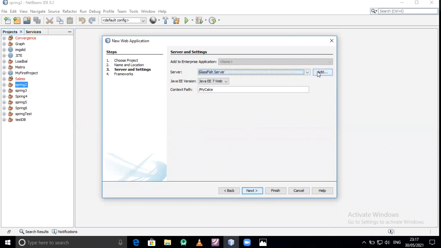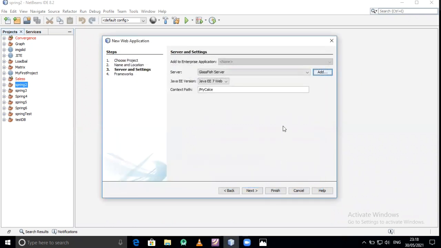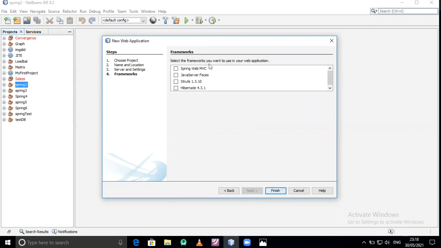If it is not there, then simply press the add button. Here you can choose the server. Press the next button. Here the frameworks are available: Spring, JavaServer Faces, Struts and Hibernate. Do not choose any one. Directly press the finish button.